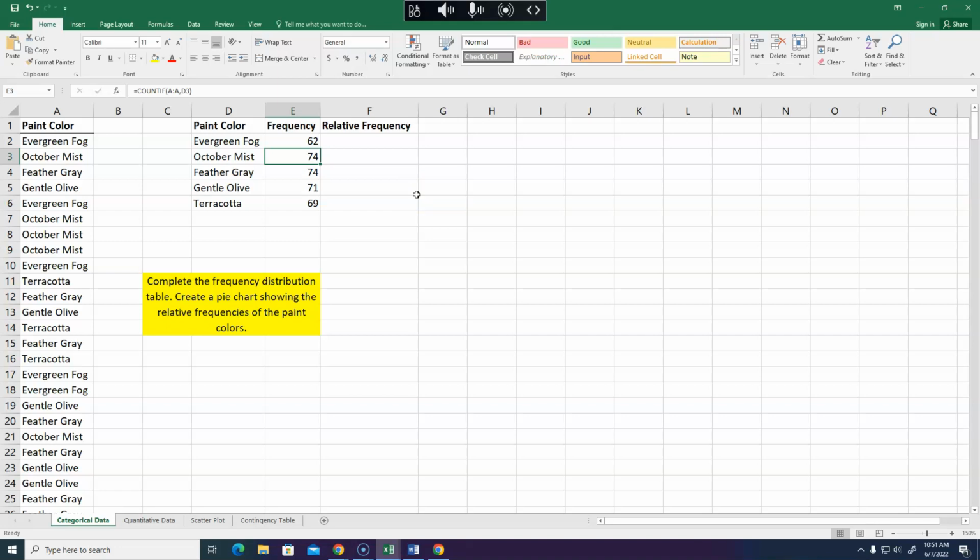Okay. How do we find relative frequency? Perfect. So what's an easy way here in Excel to add up all of our frequencies? Equals sum. Okay. So if we use equals sum, we get our 350.